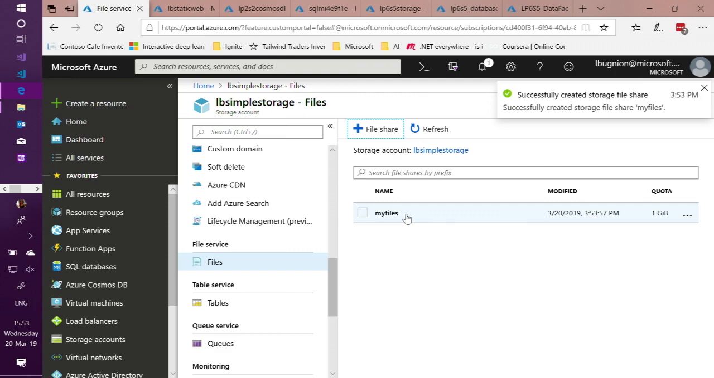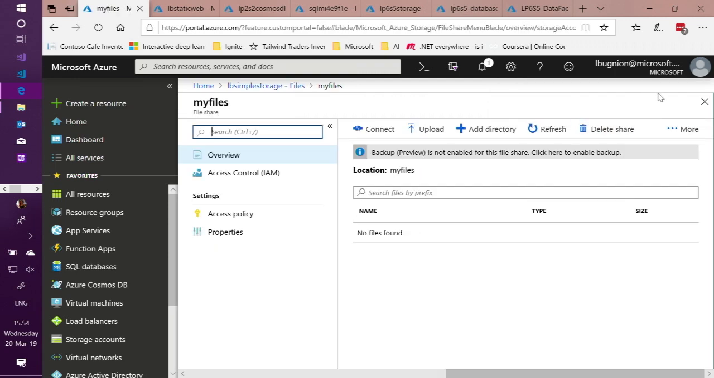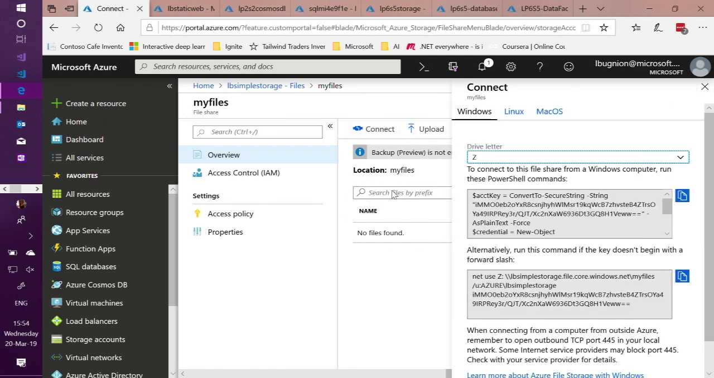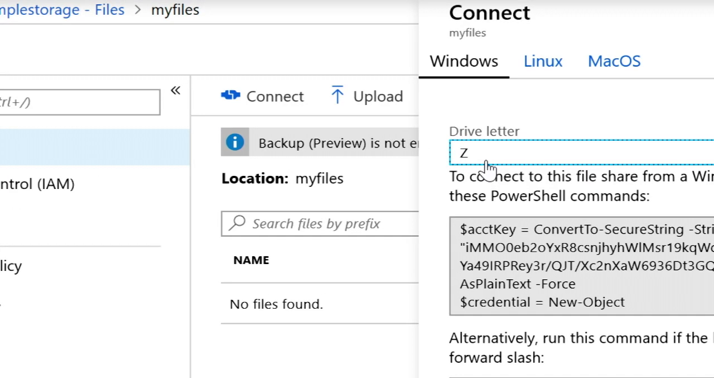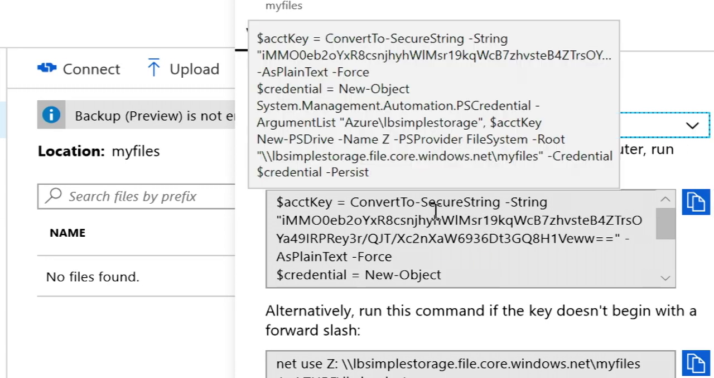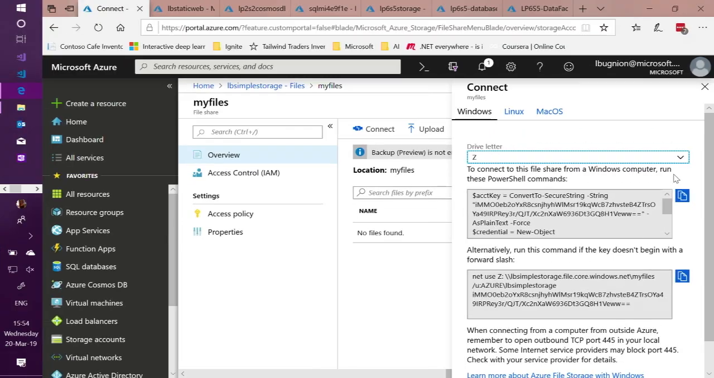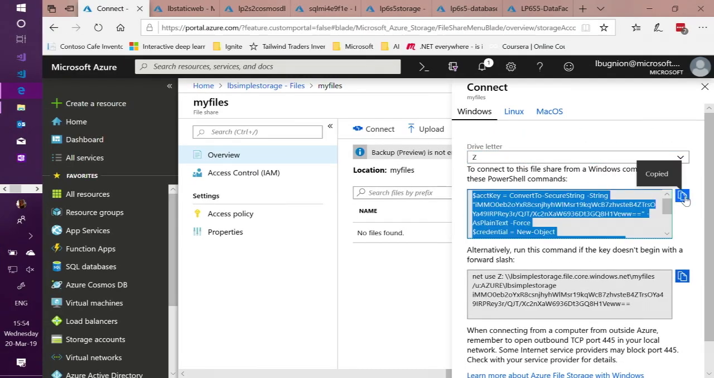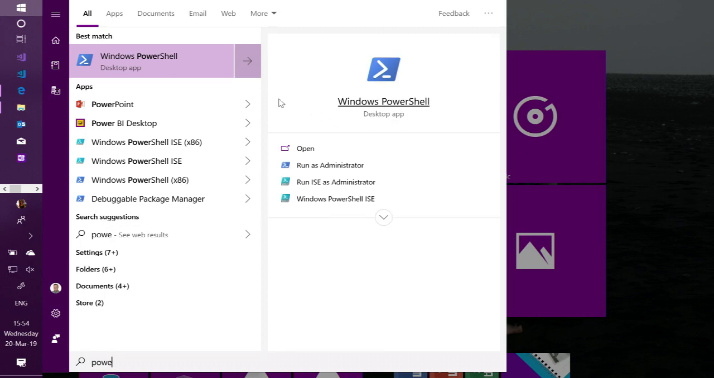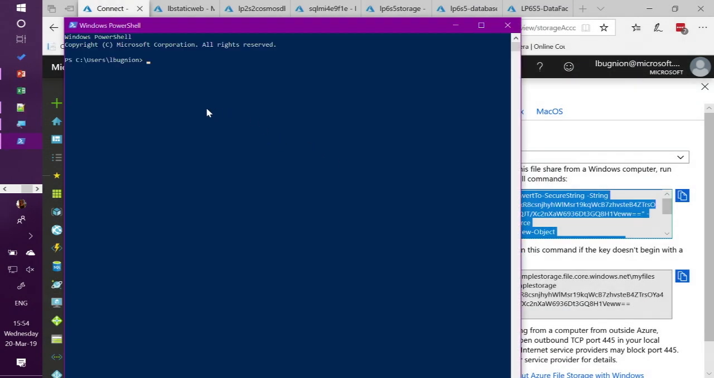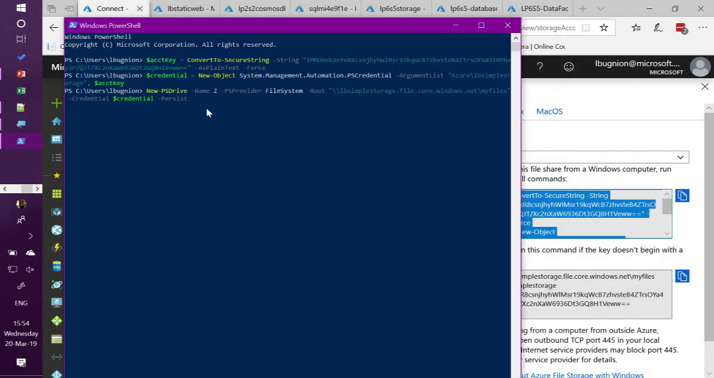And then how do I connect to it? Well, I'm just going to click on it. And then you have here a connect button. So if I click here, you see that right now it's empty. I can connect, for example, in Windows using the Z letter. And here you have a PowerShell script which allows you to connect. So why don't we do that? So I'm going to copy that. I'm going to start PowerShell here, and then I'm just going to paste that here. Now, it's just going to take a few seconds to actually connect to the drive, and that's going to connect to my Z drive letter.